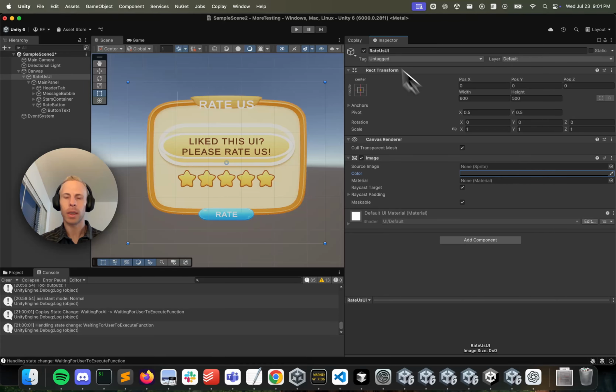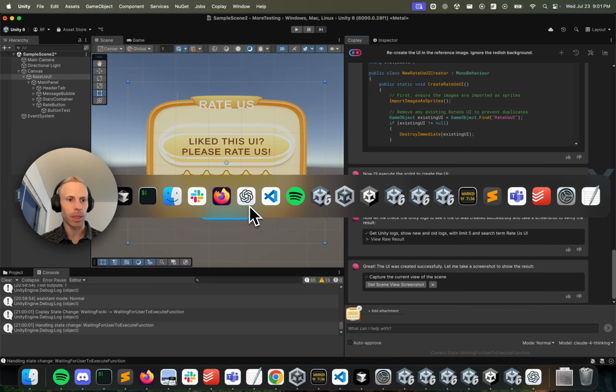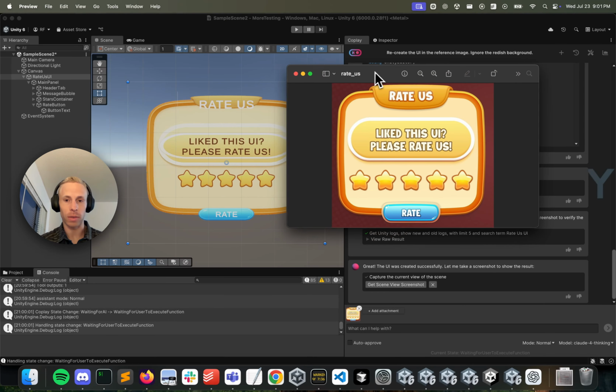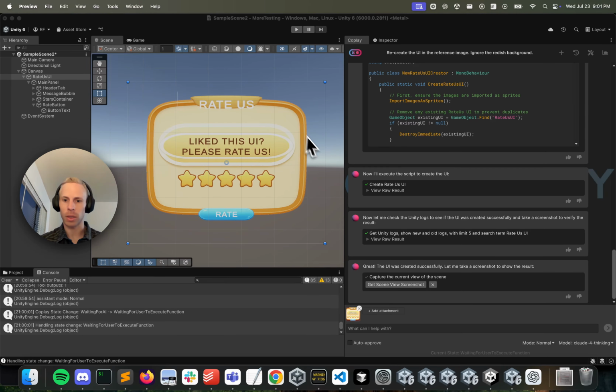Cool. Okay, I could ask the model as well, but I'll save us some iteration time here. So this looks fairly good to me. It's not perfect. This is also a very simple UI, so it should be easy to do. But that's an example of it creating all the different components in the sprites.